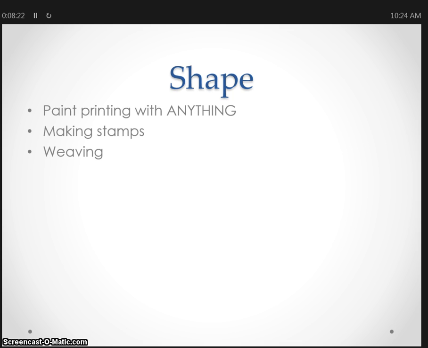All right, moving on, shape. You can paint, print with anything. For example, sometimes I would just go to my manipulative center and just grab some Legos and put those in paint and print with them, kind of like stamps. There's so many cool things to do, and I will have a lot of that available in our lab on the next class day. Making stamps.